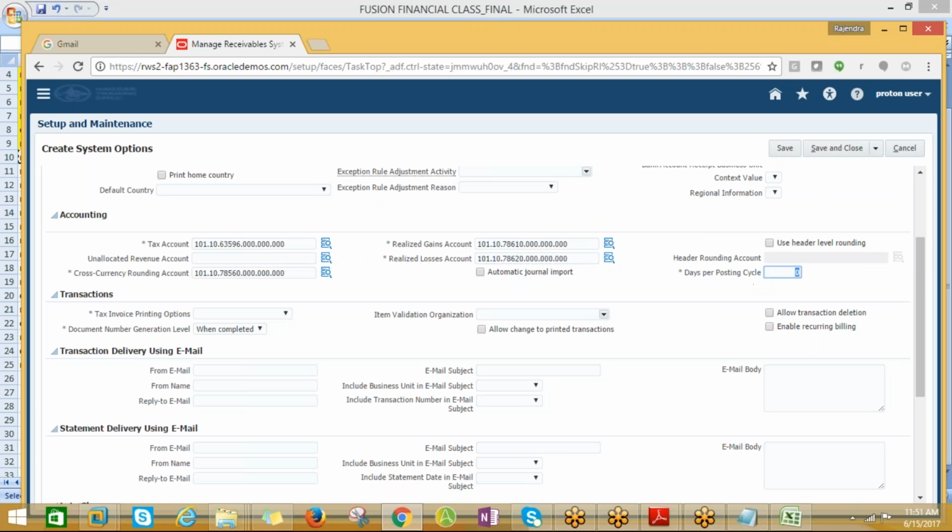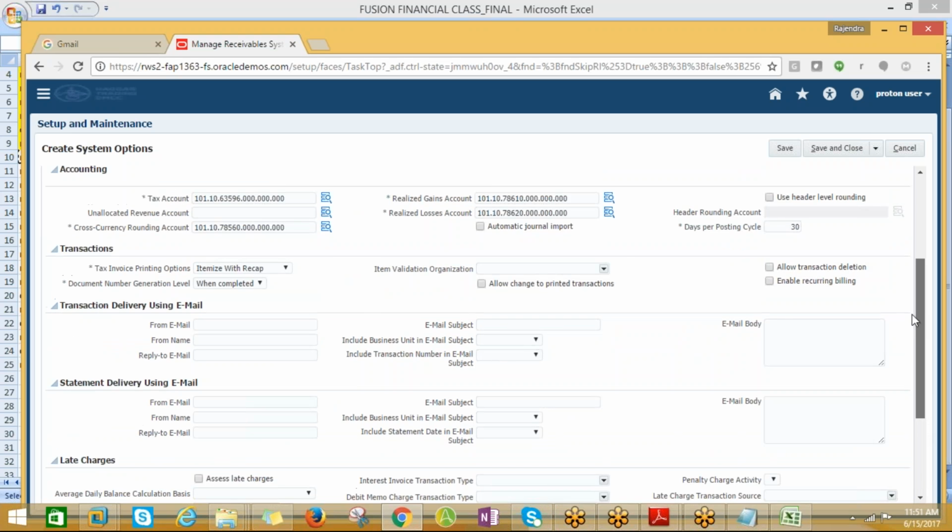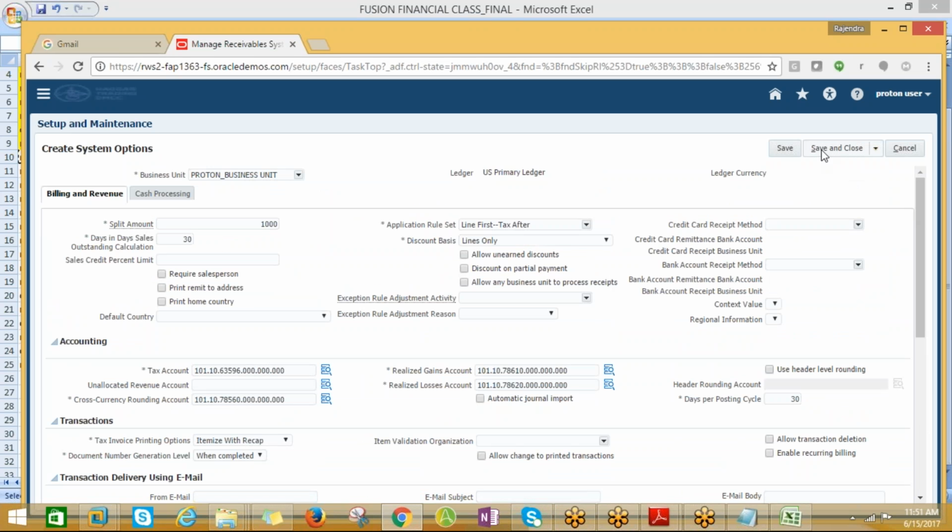So days for posting cycle, I can go for 30 days. For tax invoicing printing options, we can take itemized with recap. And here we need to give the grouping rule. I can take the default grouping rule. For maximum size, let us take 2 lakh bytes. For log file levels, we can go for 5. These are standard things. Then let me save it.